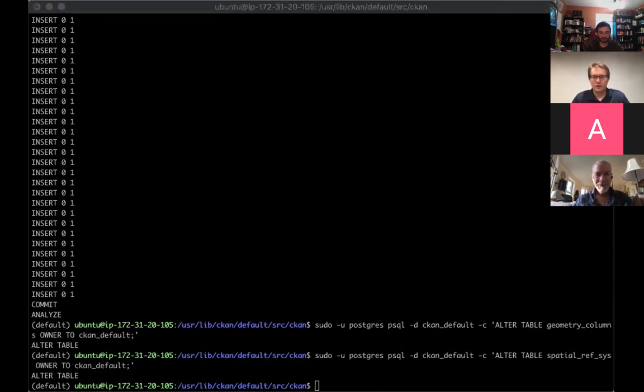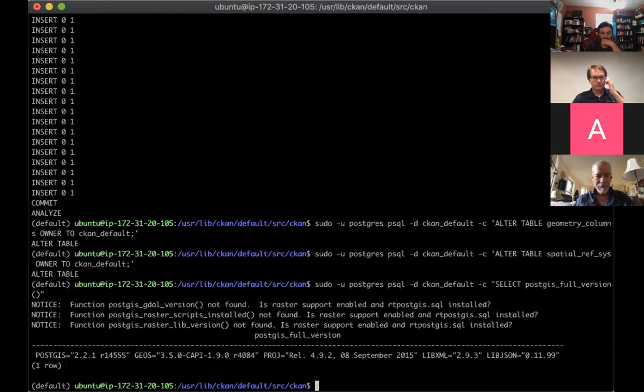Real quick, I'm going to do a sanity check, to make sure that my Postgres and PostGIS is installed. We should be able to do this. It will give us the full PostGIS version, which is 2.2.1. GEOS is installed and libjson. So this is kind of how it interprets things.